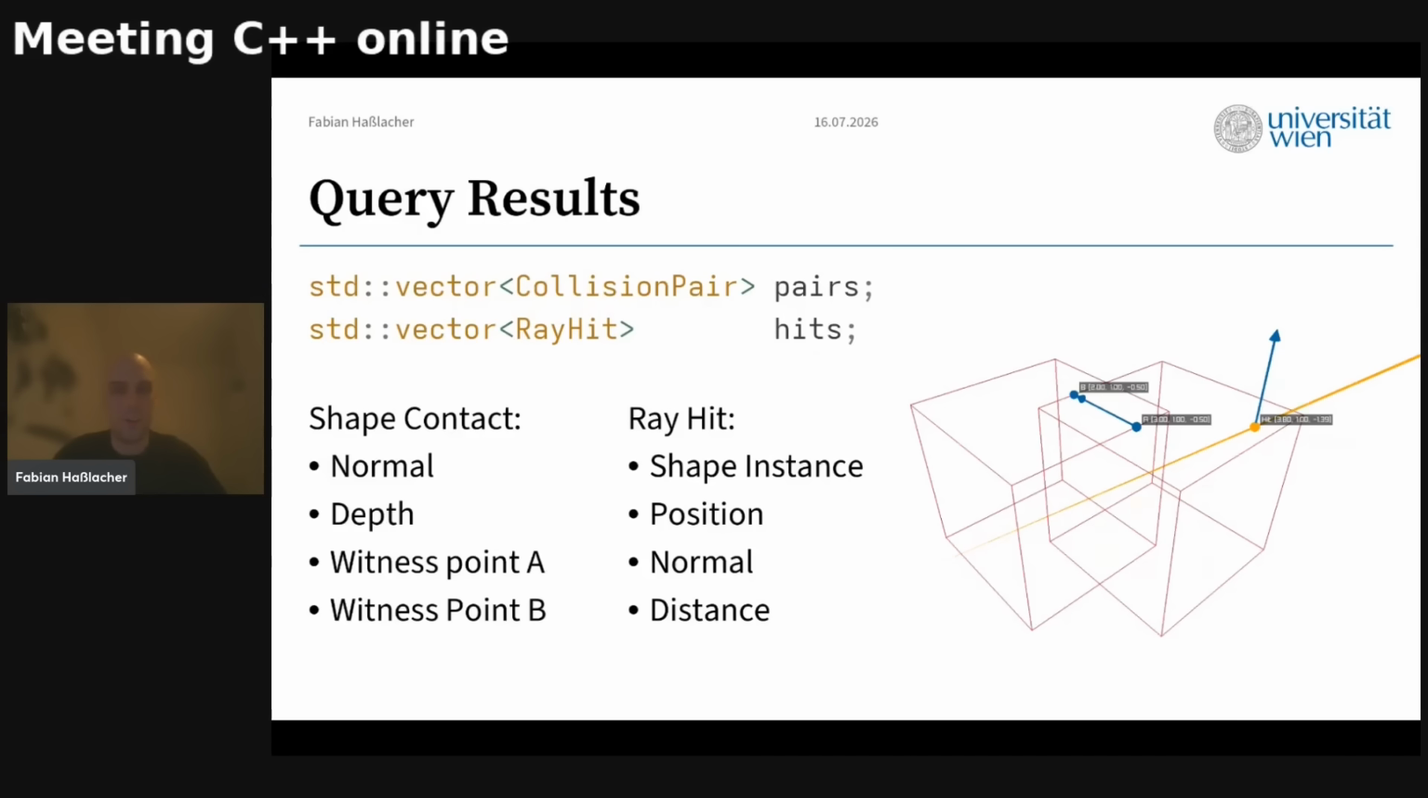So query all provides a vector with all collision pairs, and the collision pair contains the two handles that are part of the collision and a shape contact, which contains a normal, the depth of the collision, and two witness points, which you can see on the right. These are two boxes colliding, and the two blue points are the witness points, and the separation vector, which would be used to separate those two.